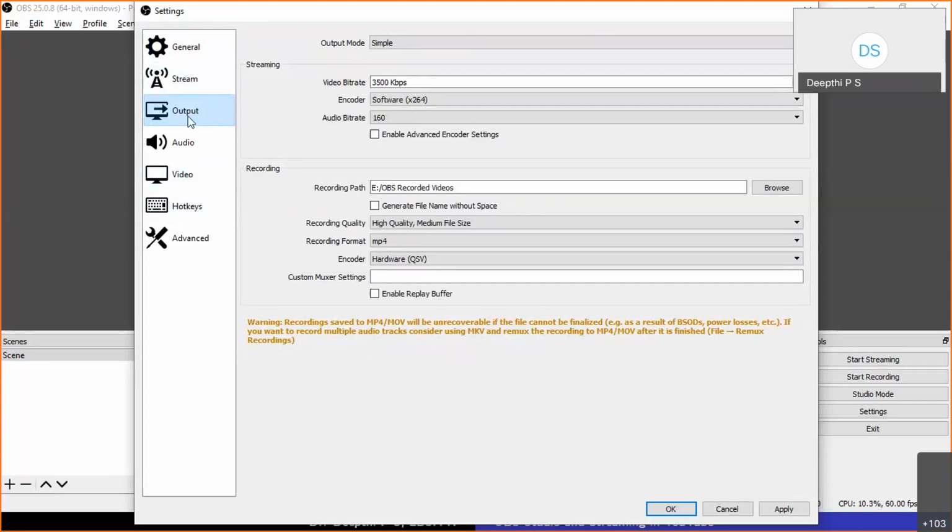The next setting is output. In output settings, you can set the output mode as simple, and the video bitrate can be set around 3000 to 4000. Don't set it so high. If you are streaming your video, that is not the case with recording. When you are streaming, it will be difficult for users to view if you set this bitrate too high. So it is ideal to set this as 3500.